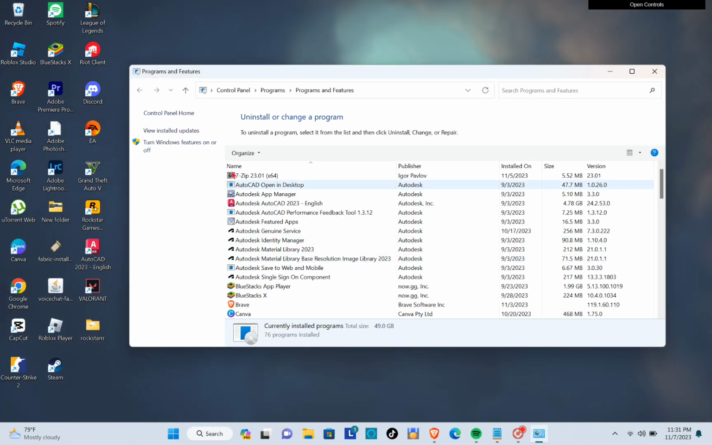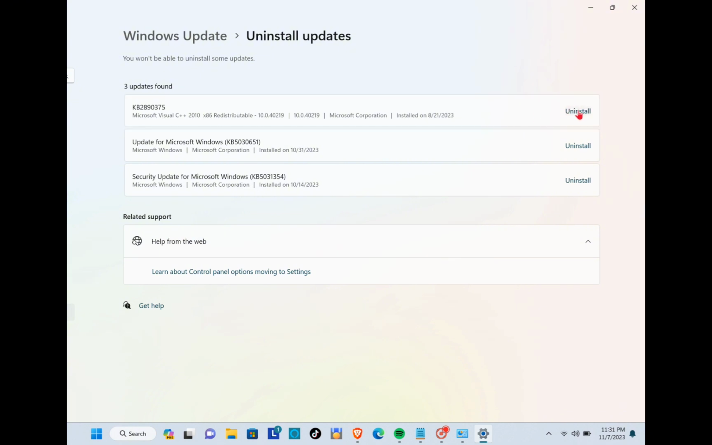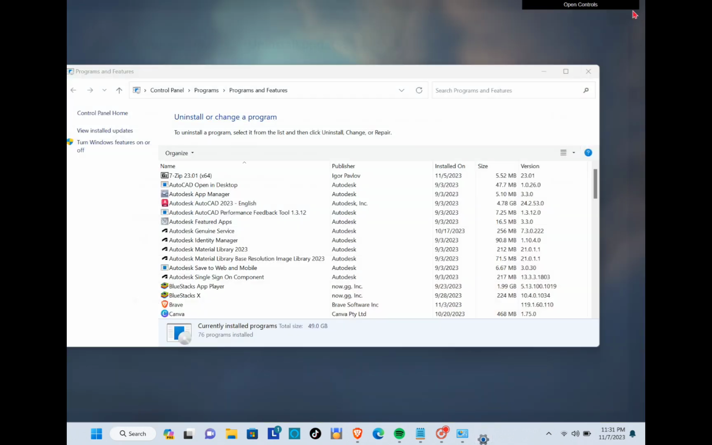Okay, from here just click on view installed updates. Okay, so here you will have to uninstall the recently updated version of this. So just click on uninstall. Then right after clicking on uninstall, you just have to restart your PC. So assuming that we already uninstalled this update.